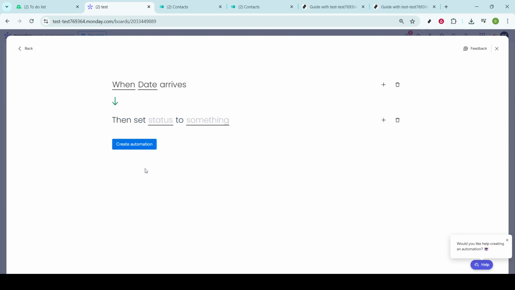At this stage, define the desired outcome by selecting the status change you wish to enact. For our example, let's select Done. This will mark tasks complete once their due date is reached, helping you keep on top of deadlines effortlessly.